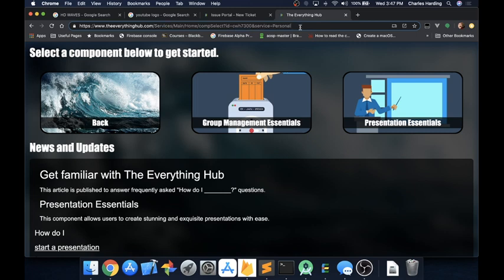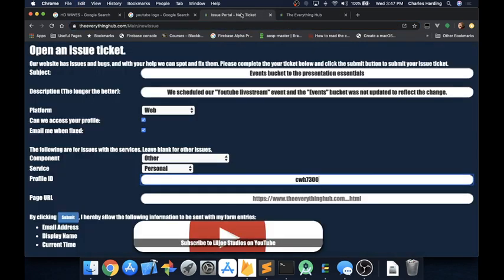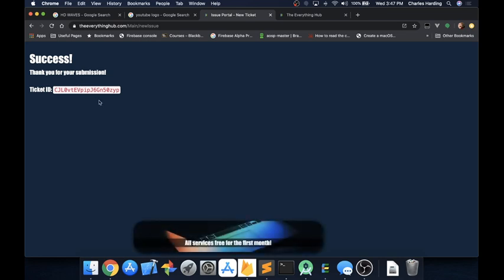Really and honestly, we could just paste it in here and click submit. Now it tells you, success, thank you for your submission, and it gives you a ticket ID. You could probably do best with saving this. For right now, it doesn't do anything, but in the near future, I plan on implementing it so that you take this ticket ID and put it into the website.